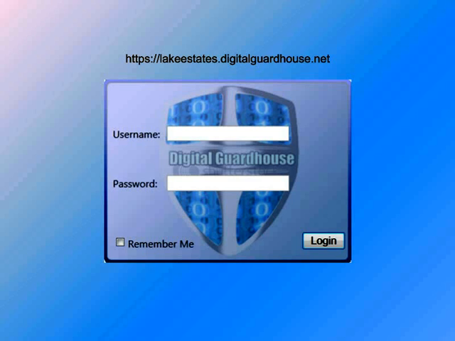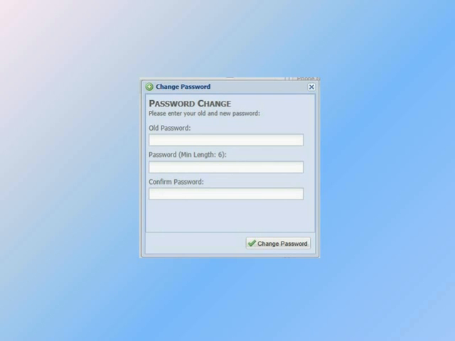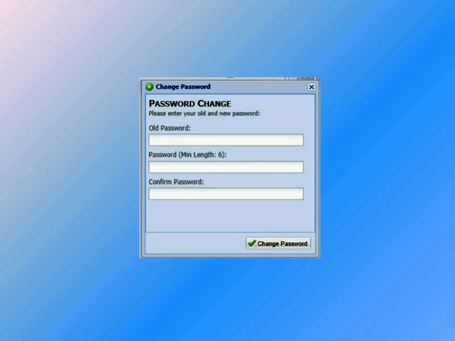Each of you will have or have received a username and a temporary ID. Use them to log in. You will now see this new screen that appears on your monitor. Enter the temporary password you were given for the old password, then enter in your own personal password, and then confirm that password. Note, you may not change your username. When all three boxes are completed, click on the Change Password box.